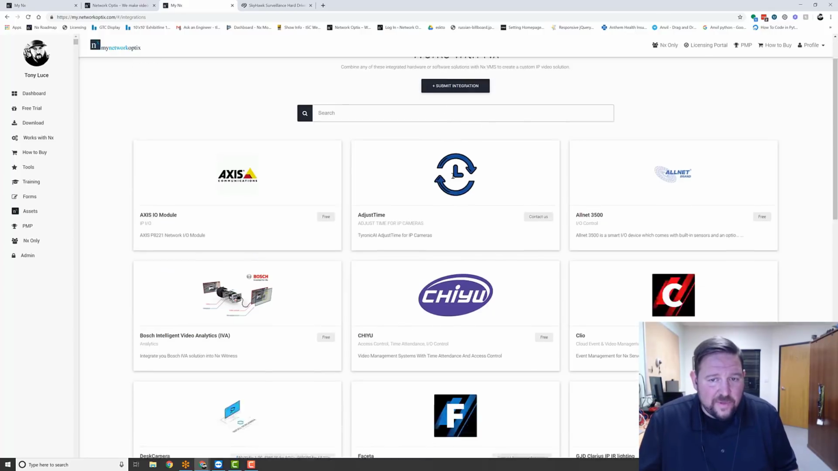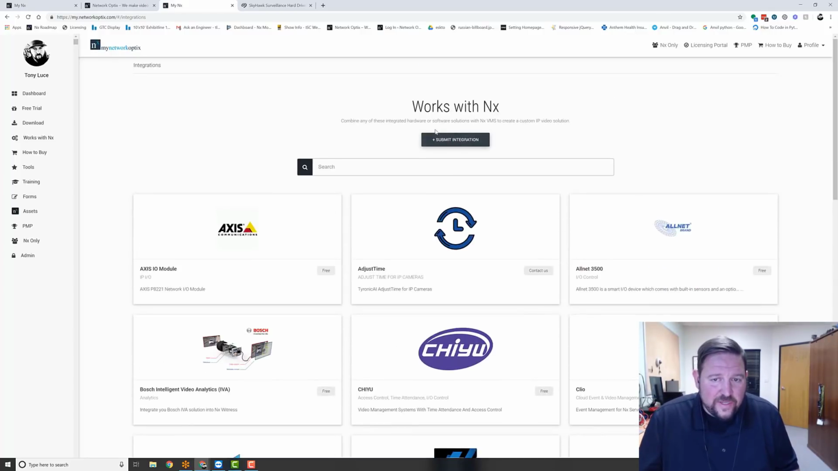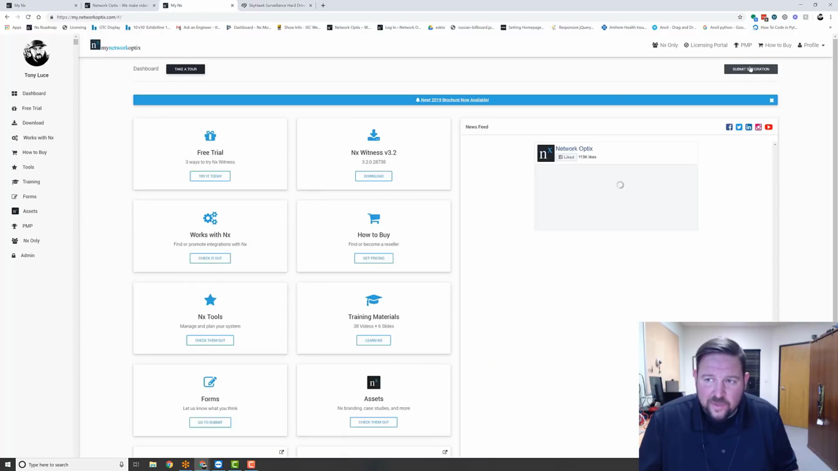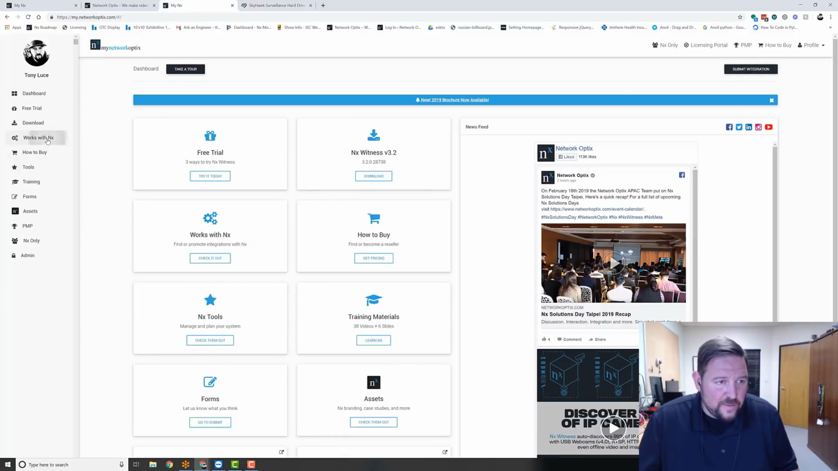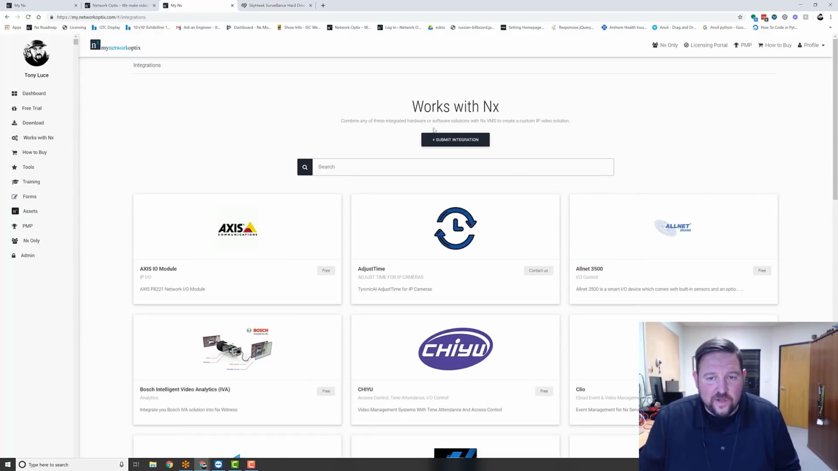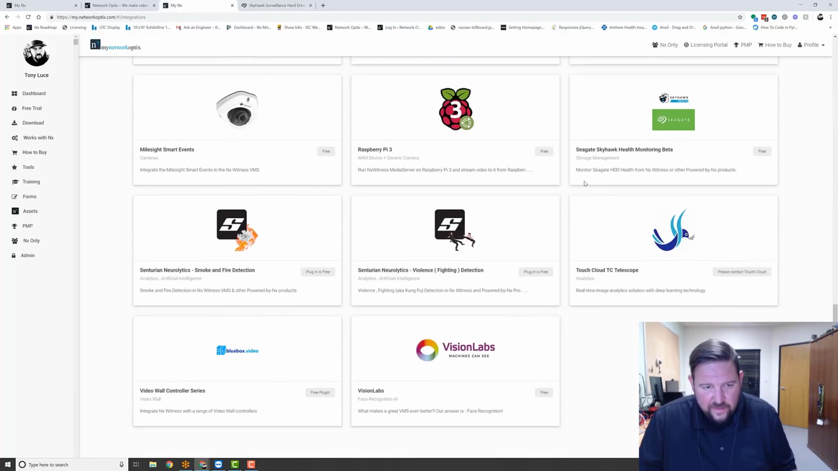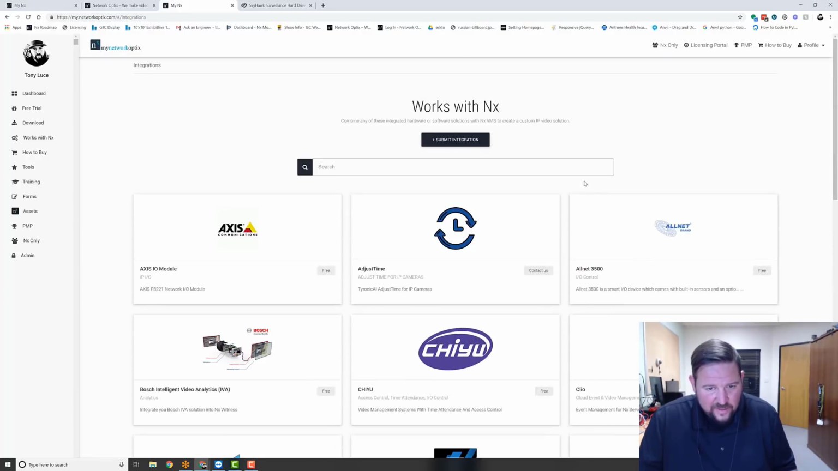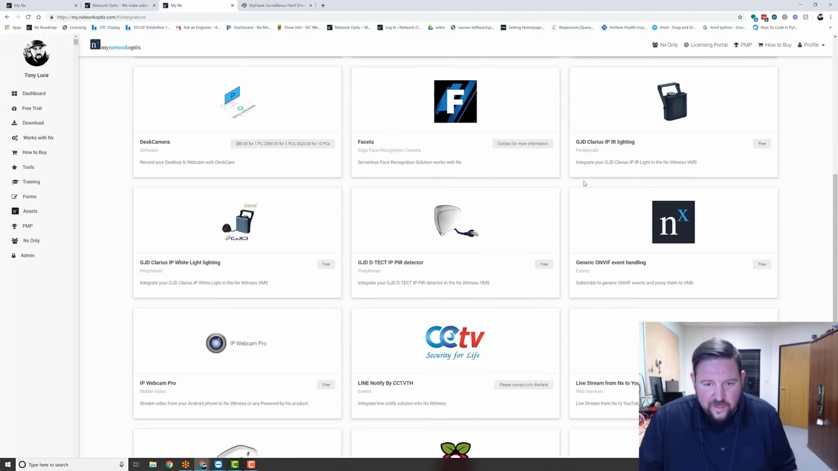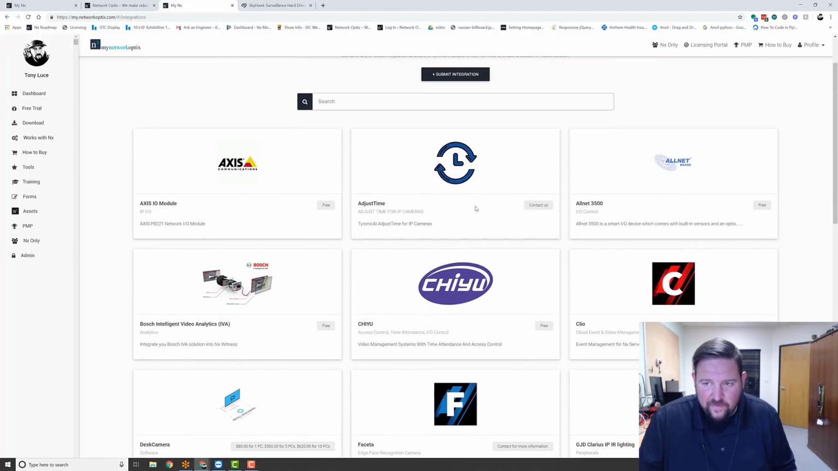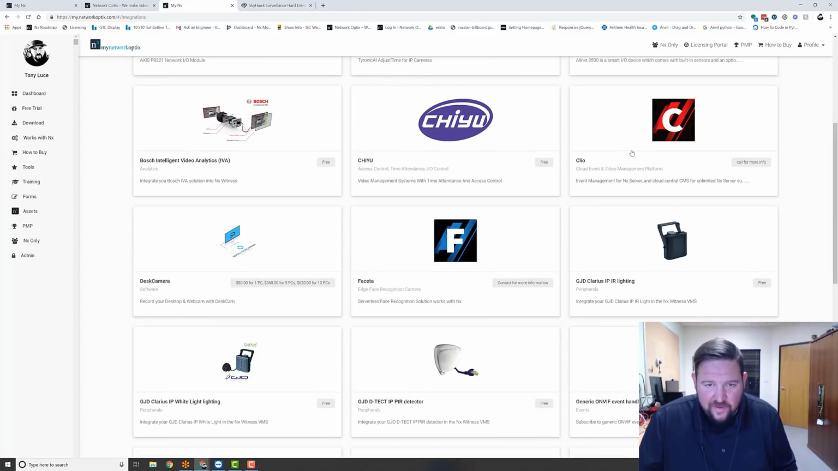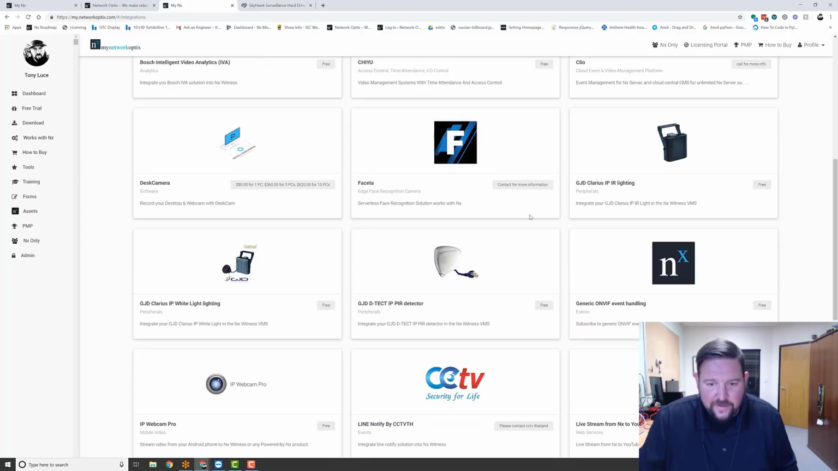I've actually submitted some integrations, but there are two ways to submit an integration. From the dashboard here, you can see a button up here called Submit Integration. And on the Works with the Nx page, you can also see a button right at the top that's basically Submit an Integration. There have already been some submitted. Some of these are ours. A lot of these are partners that have come in, everything from face detection to cloud-based event management to access control integrations to intelligent video integrations, right?